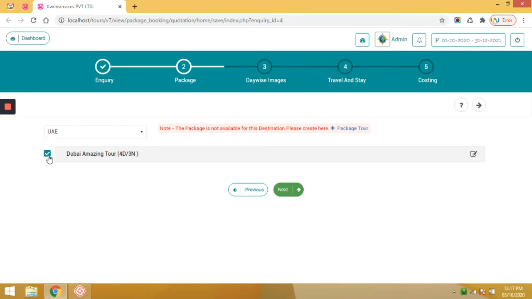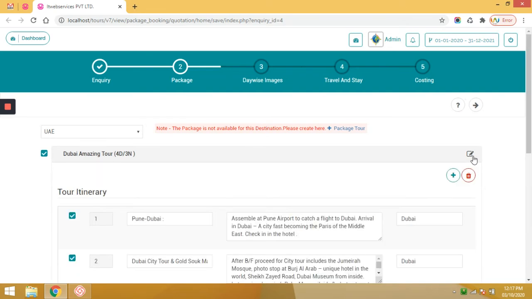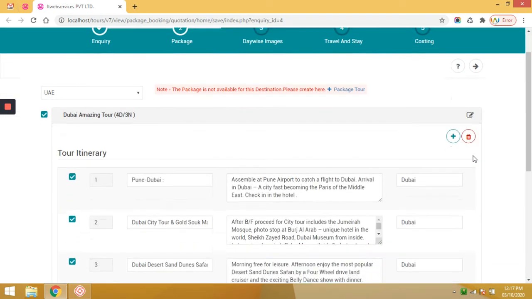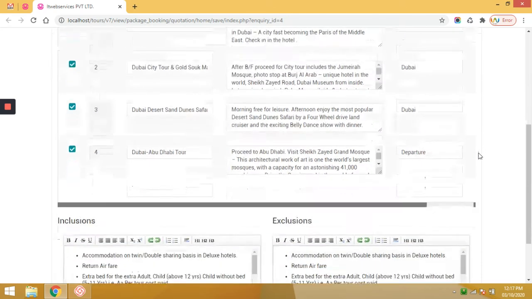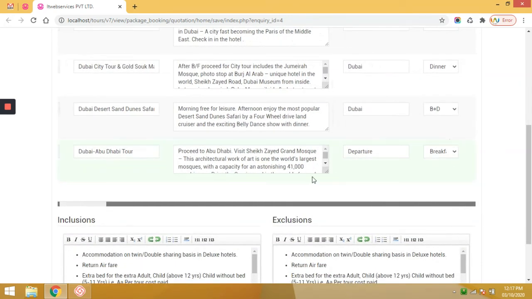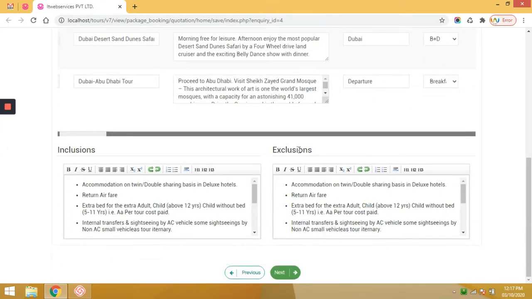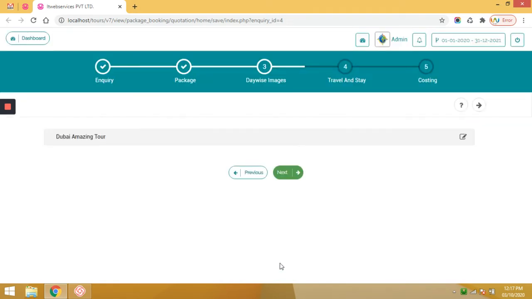The most important thing is, as per the client requirement, you can modify the day-wise itineraries. You can add or modify the number of days, you can change the meal plans, and change inclusions and exclusions accordingly. Next, here you can upload the day-wise images or the sightseeing images.